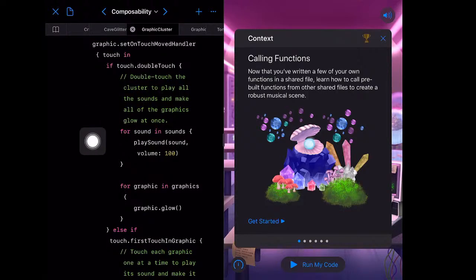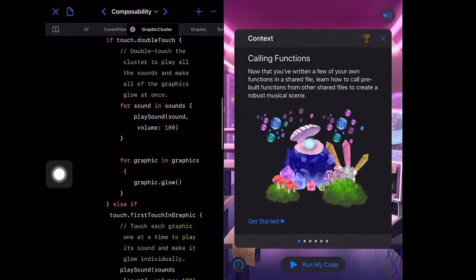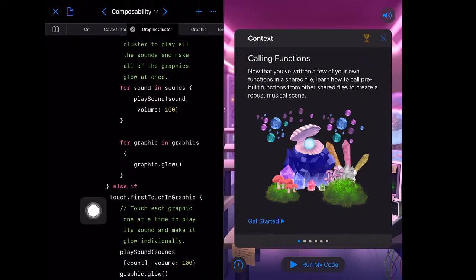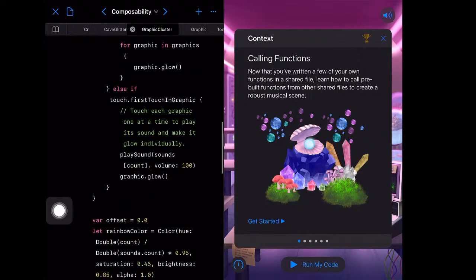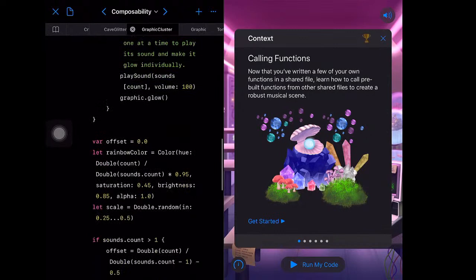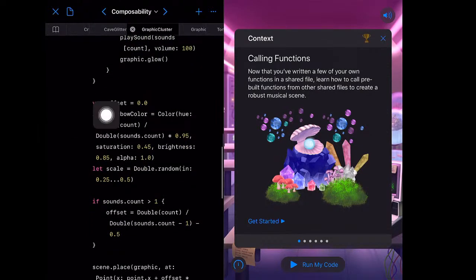So we do the same thing. We actually loop through all the sounds and we play all of them. And we loop through all the graphics and we make them all glow. Then we can do this test here to see if first touch in graphic, that must be a Boolean, right? If we're doing else if touch first touch in graphic, we'll just play it the once. We have a variable called offset, which I'm guessing they're going to use to keep moving the graphics as they create a cluster.